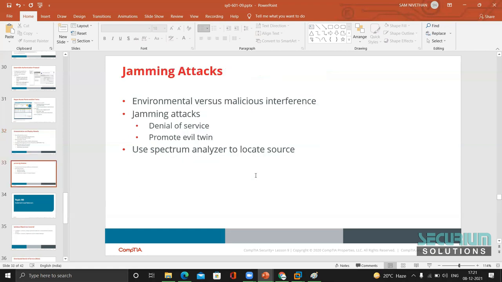Got it? Then we have jamming attacks. In jamming attacks, environmental versus malicious interference. Normally, if you have interference, there are chances that your Wi-Fi will not work as usual. But if you are in an attacker's zone, he can carry it out with malicious interference also. And we have jamming attacks, denial of service, simple. And to promote an evil twin, he can perform it. To identify from where this particular interference is happening, we have to use a spectrum analyzer to locate the source from where the interference is coming.